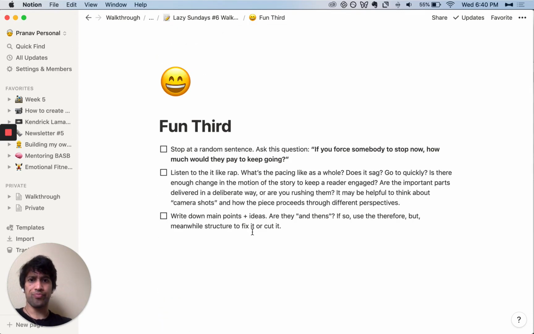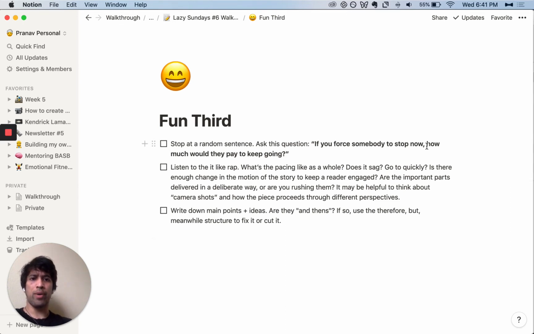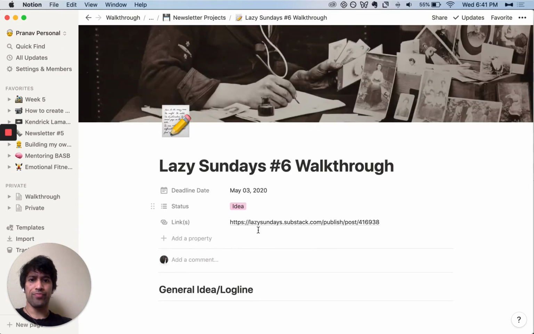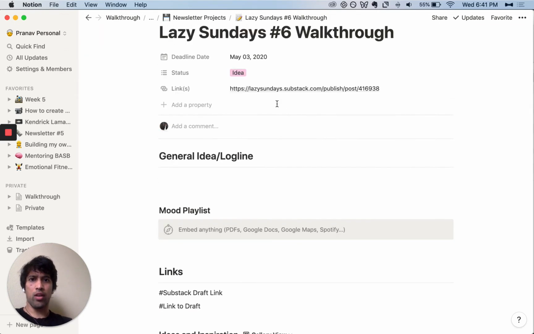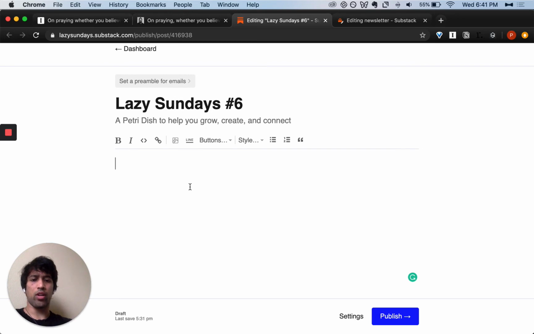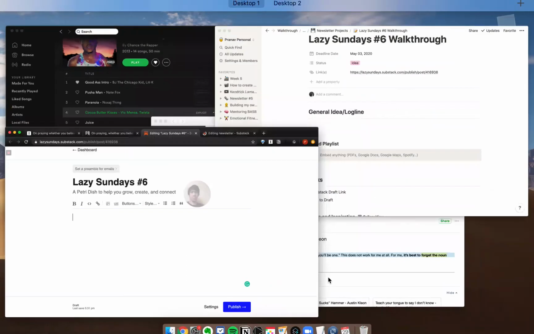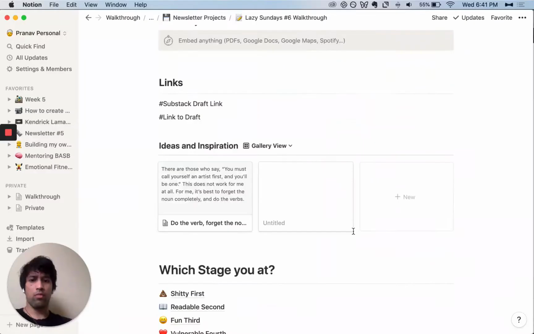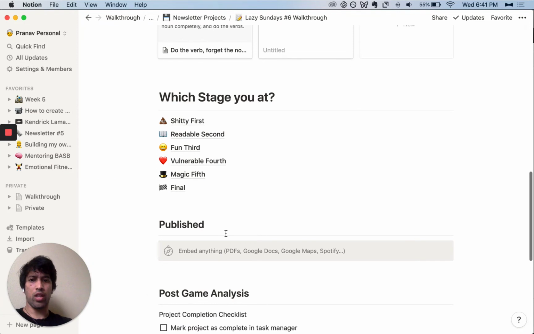So in the fun third, I have this sentence that I love asking myself. If you force somebody to stop now, how much would they pay you to keep going? So I go through all these things, go through all these stages, and then I use this link right here. This was already up already. This links to that newsletter I'm working on, my stages that are listed here, and it'll be done. I'll publish.